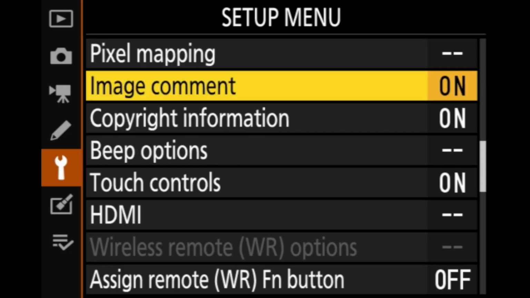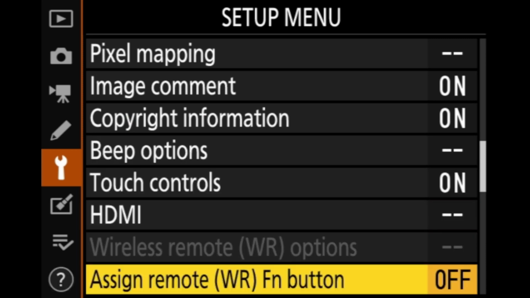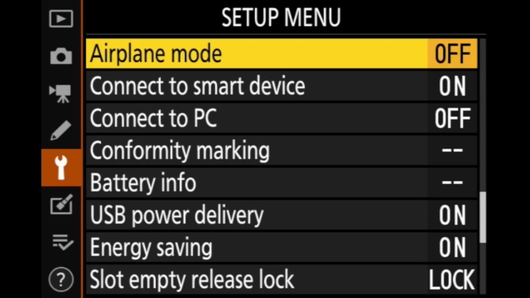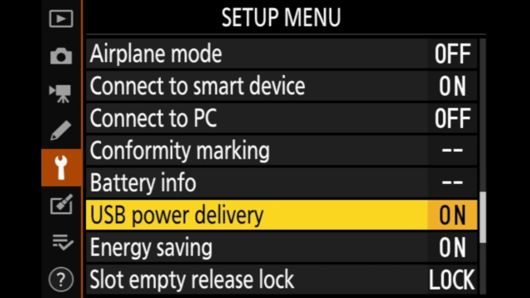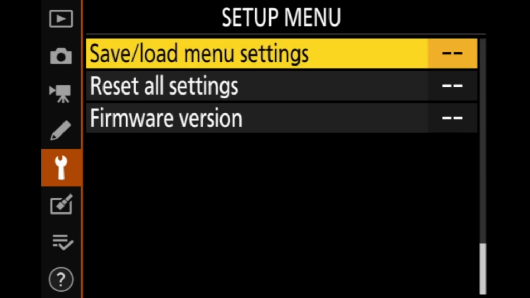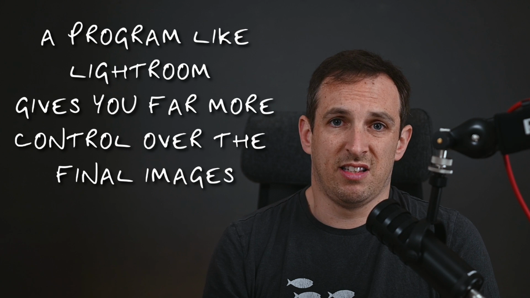And then, like I said, it's a computer, so you've got lots of information on firmware. You've got just kind of what the connections do. You've got what the menus are like. You can just reset everything back to how it was. You can start again if you want to. Two other things: retouch menu. Don't use it, use Lightroom. And that's about it for that.